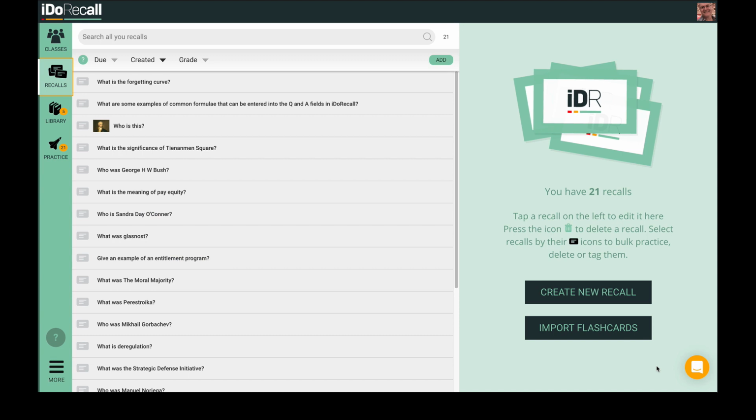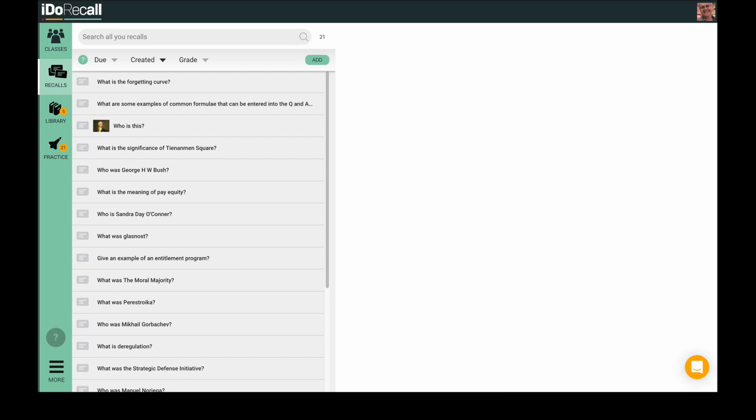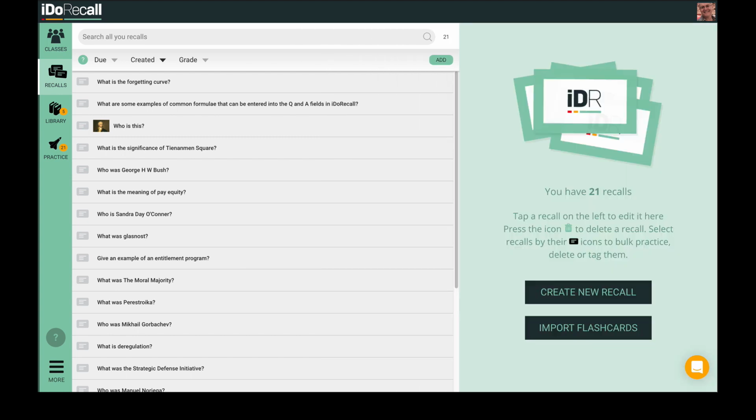There may be times when you want to import flashcards from other sources such as Quizlet and Anki. To do that, click here. We have a video in the Learn IDR page which will show you how to do this. Recalls have some superpowers. First, they are spaced repetition flashcards and use the proven cognitive science principle that retrieval practice spaced over time is the best tactic for building robust recall ability of the concepts and facts that you want to remember.